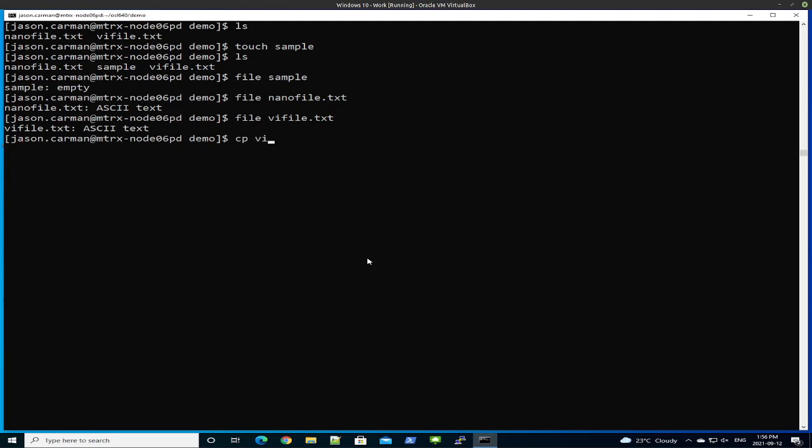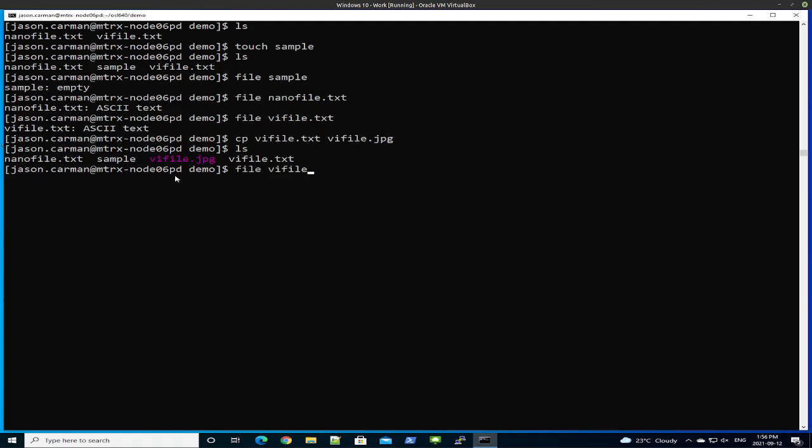Let's try. I'm going to copy vifile and I'm going to call it .jpg, which is a JPEG. That's an image file format, right? So if we do an ls to confirm, when we view the contents here, it shows up in purple, which is appropriate in this particular terminal for JPEGs anyway. So ls, it's tricked ls. It thinks it's a JPEG. But if we use the file command on it, it's still a text file. That's interesting.